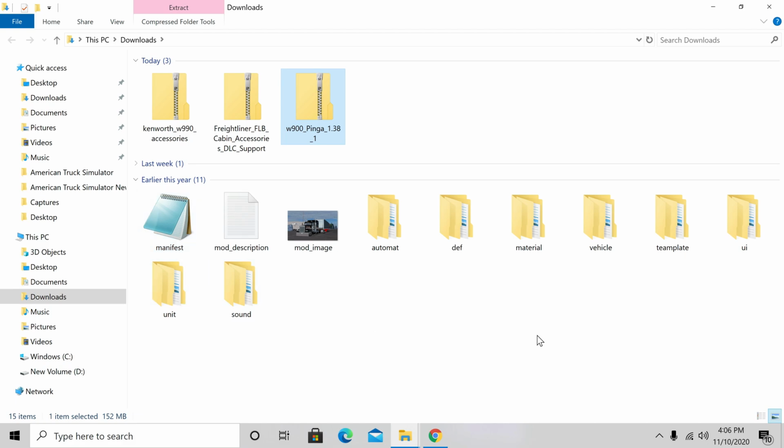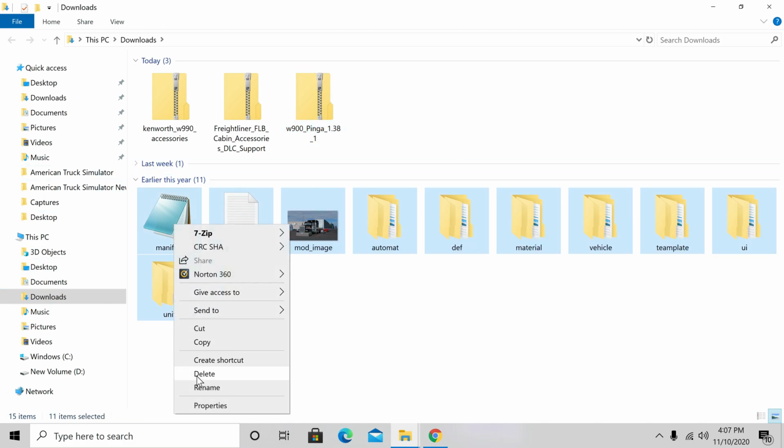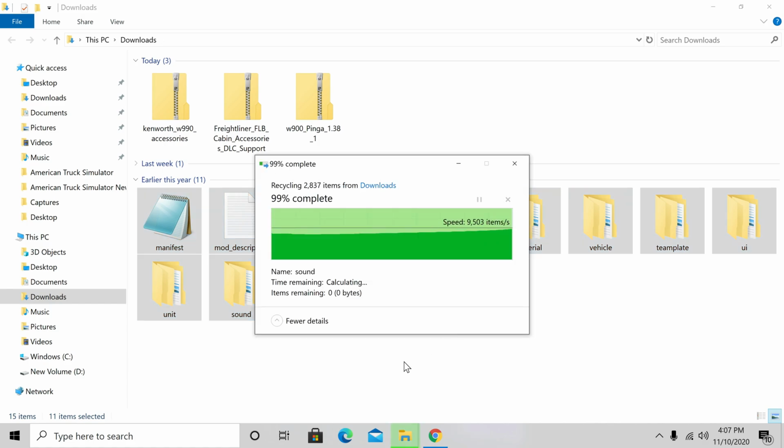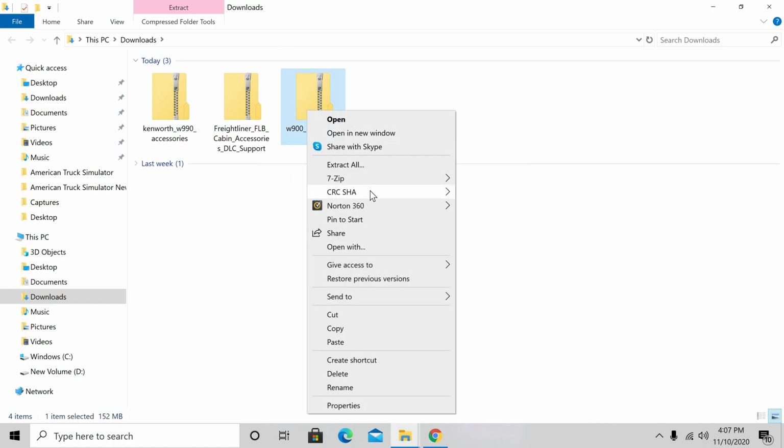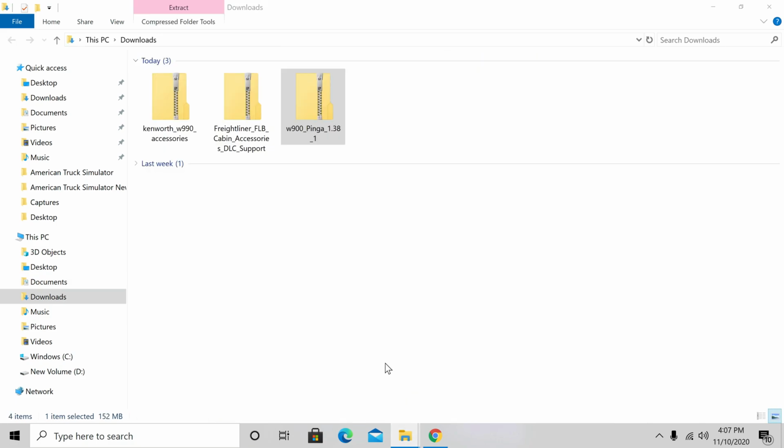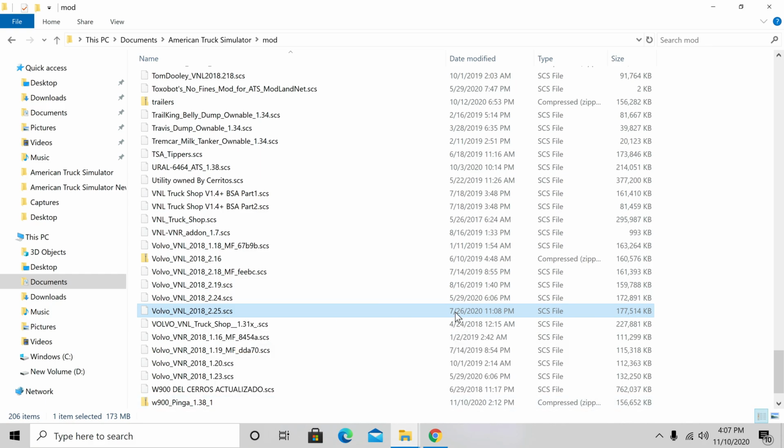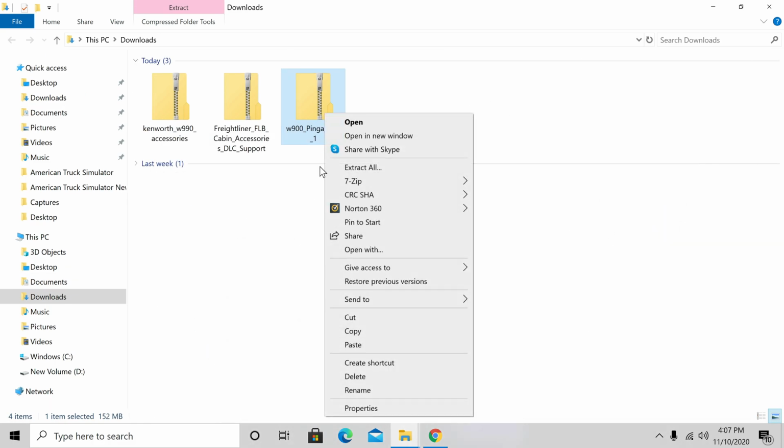And once you have all these files, that means you don't have to extract the file, okay? So when you see vehicle, template, material, def, especially this one, I instantly know you don't need to extract the file. Okay, just get rid of that, and just have your zip file copied or dragged into your mods folder. So, that's it for that.